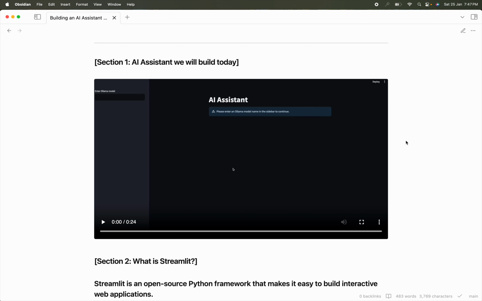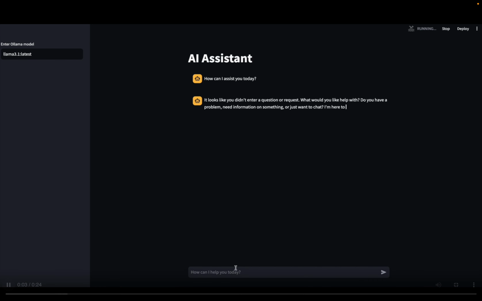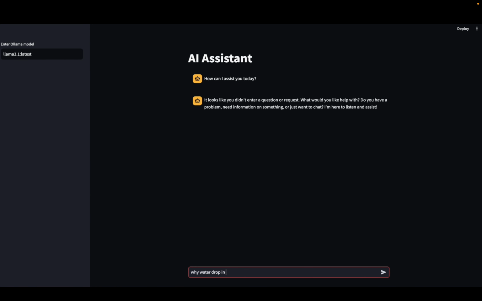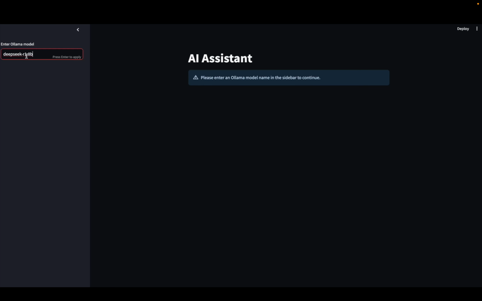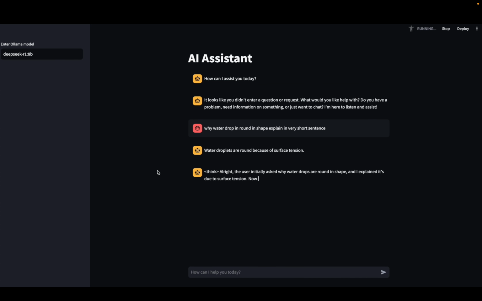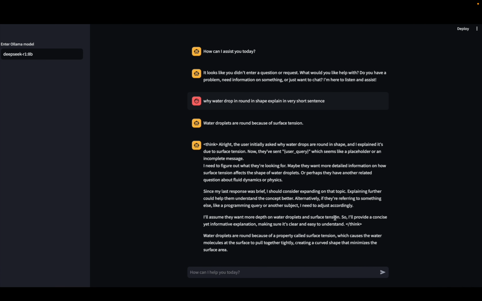First, let's check the demo of the application that we are going to build today. We have an AI assistant which allows us to switch open source model using the sidebar. Then we can ask it anything like how we do with ChatGPT and it will respond from its knowledge. Awesome, right? And here I am using DeepSeek R1. I have switched the model.